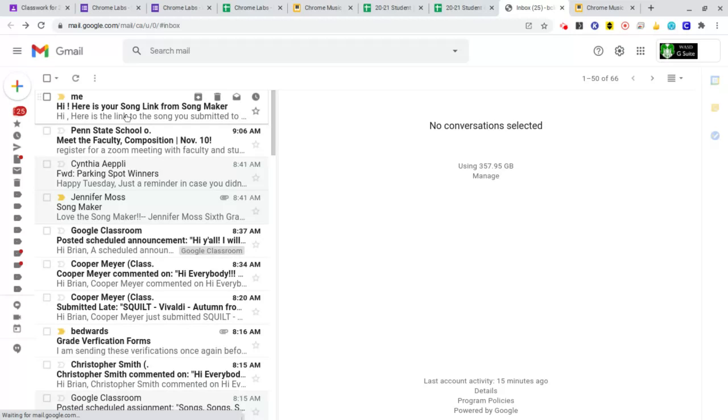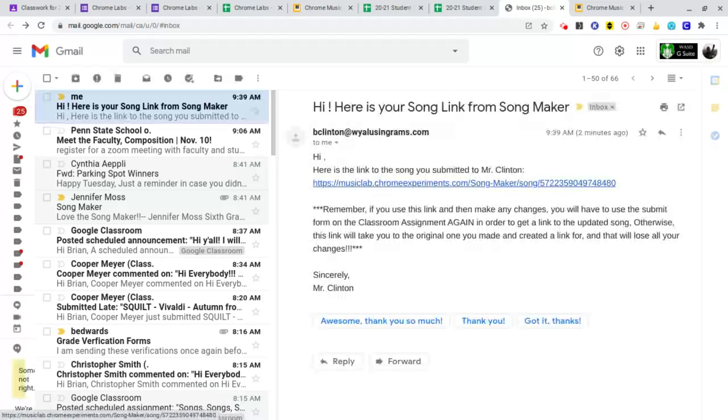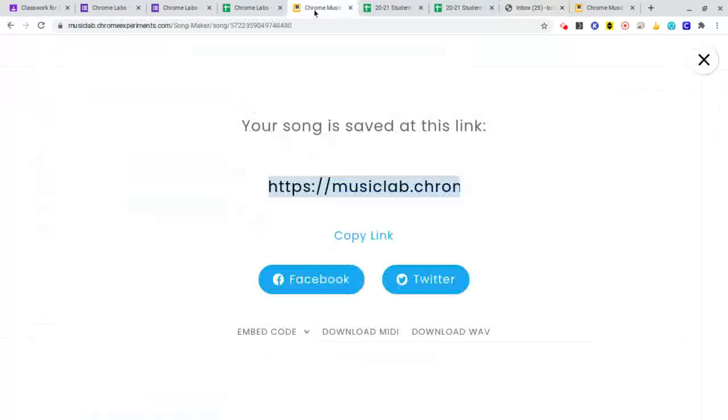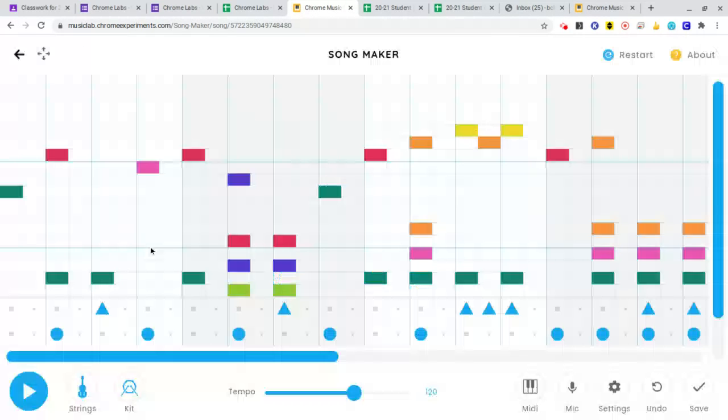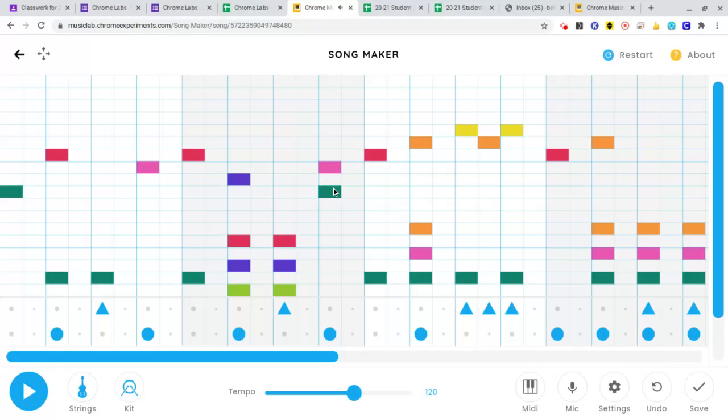All right, here's the message. So if I click on this link, it will take me to the song as I created the link. So then I can go back to my song. I'm not going to reload it because it's going to take forever. But I can go back to my song and I can say, oh, I want to change this note to that note. And I'm going to add a chord down here to the bottom. And I'm going to do all of my changes.